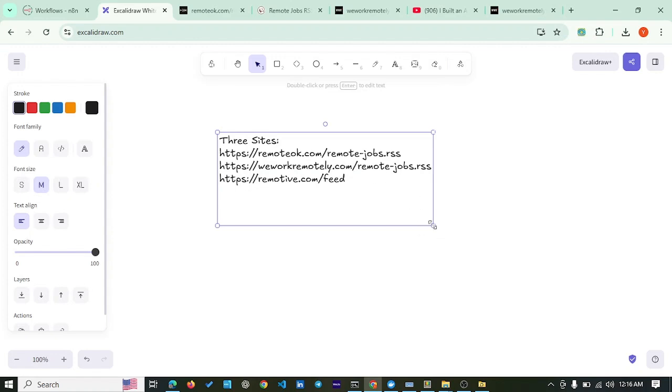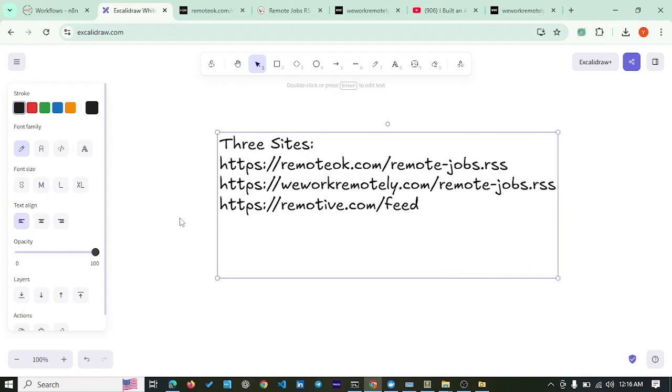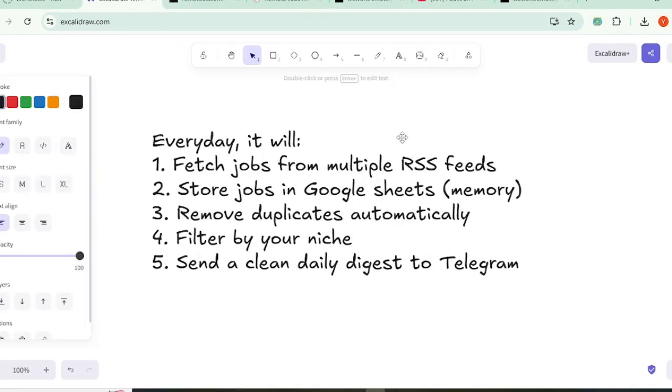I'm going to have a very interactive class today. All right, the first thing we're going to do is, first of all, we had said that we need to store these jobs in Google Sheets.